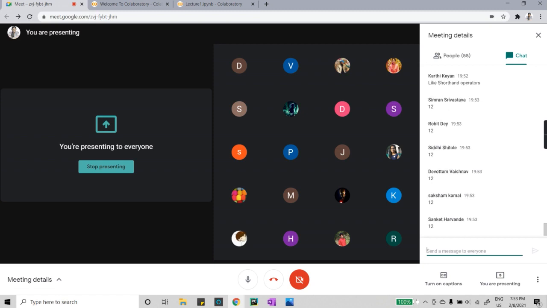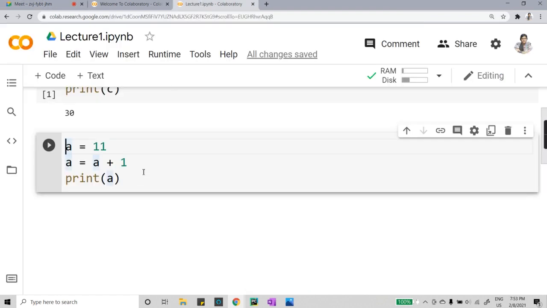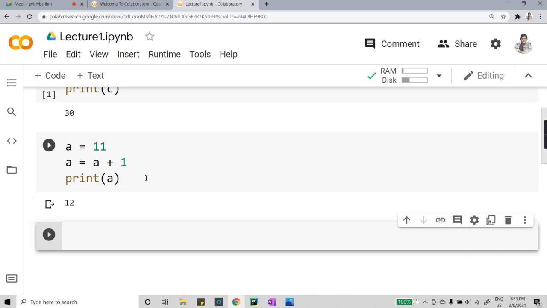Okay, Simran, 12. Absolutely right. Rohit, Siddhi, Saksham, Sanket, Pranjal, Riya, Prajakta, Anuj, Premnaran, Shweta, Mayank, Darren, Aditi, Deepika, Vipul, Shiv, Shankar. Absolutely right, guys. So here I would be getting the output as 12. This is how we use the assignment operators.